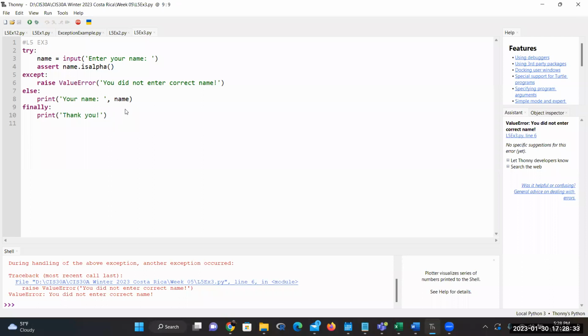Any questions? Okay. So this is an easy way that you can use exception handling for input validation.